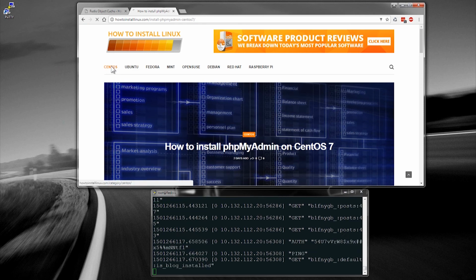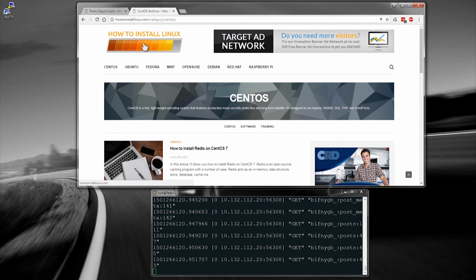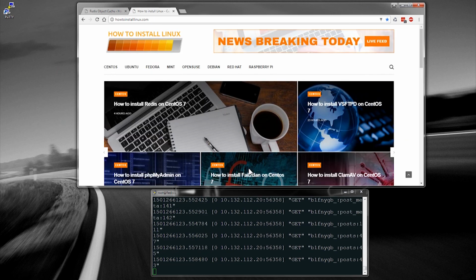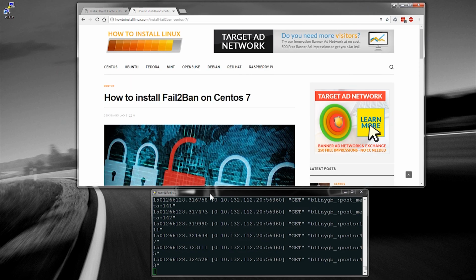At this point, you have a fully functioning Redis server that is able to cache all the requests that come in and help provide a little bit faster experience for your users. So as I'm scrolling around here, you can see that it's working just fine.